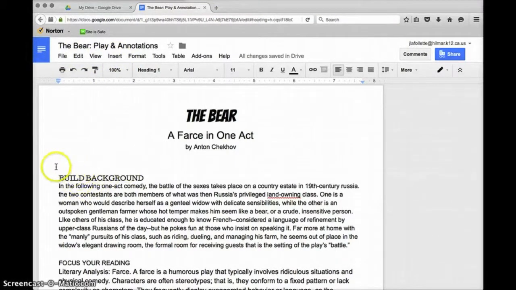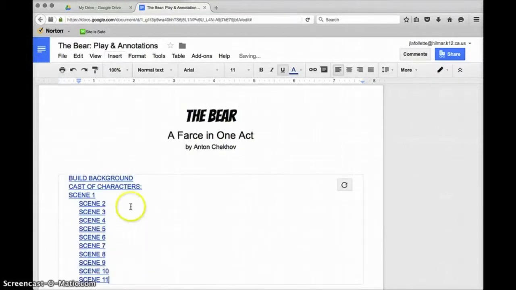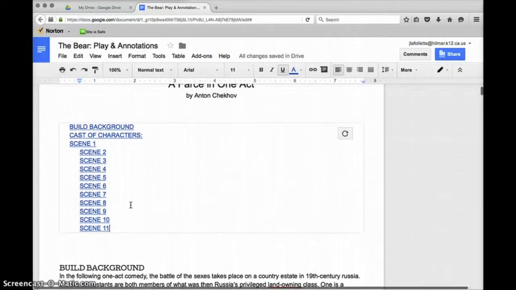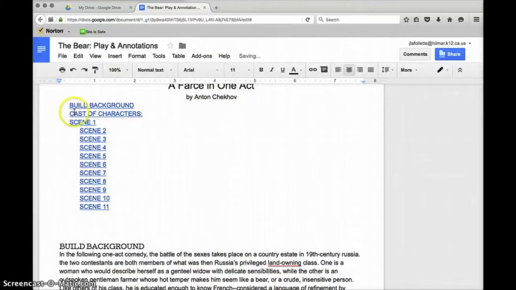So I'm going to scroll back to the top of the document and click where I want my table of contents to go. Then I'm going to click on Insert, and at the very bottom of the menu is the words Table of Contents. So I'll click on that, and it will insert the table of contents into my document. It's now scanned my document and chosen every piece of text that has been labeled as a heading, and inserted it into my table of contents.